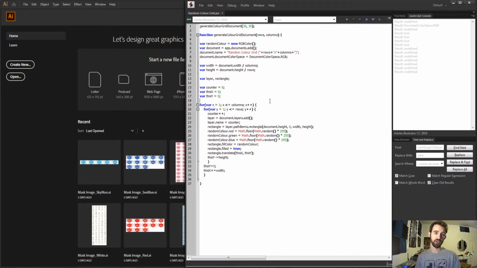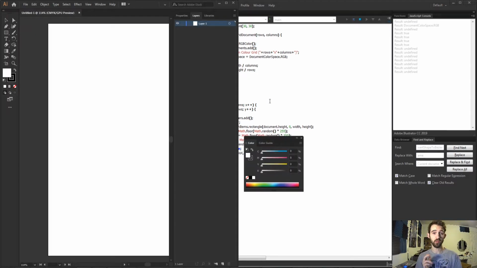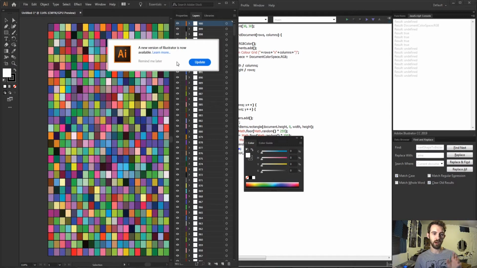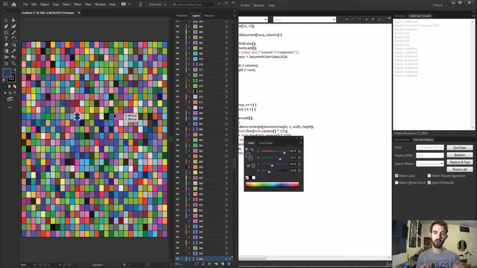In this one, I'm going to be showing you how to make a random color grid generator, and all you have to do is feed it the width and height of how many grids you want, or how many rows and columns you want, and it's going to automatically create a layer for each of these random colors and fill in your whole artboard for you.